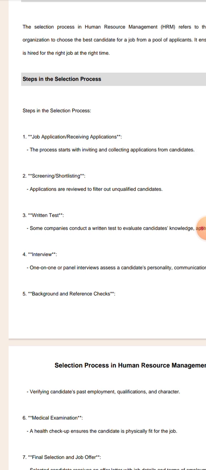Second one, screening and shortlisting. Applications are reviewed to filter out unqualified candidates. If you give the advertisements, there are many applications we will collect. In those applications, first we go for the scrutiny. We check which applications are good for our organization, and we can shortlist those.